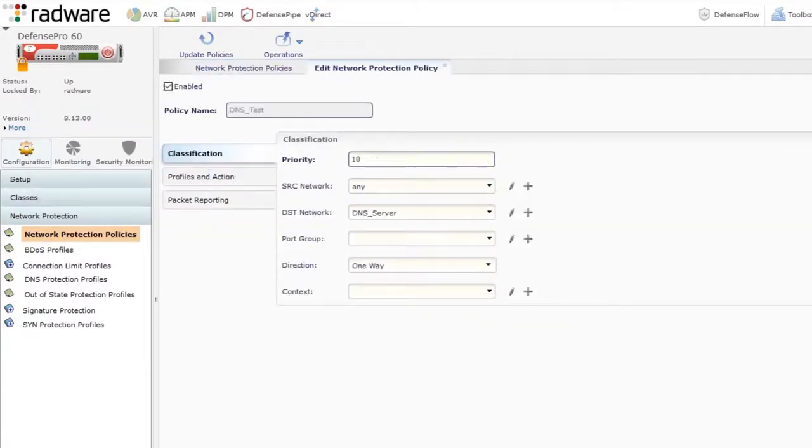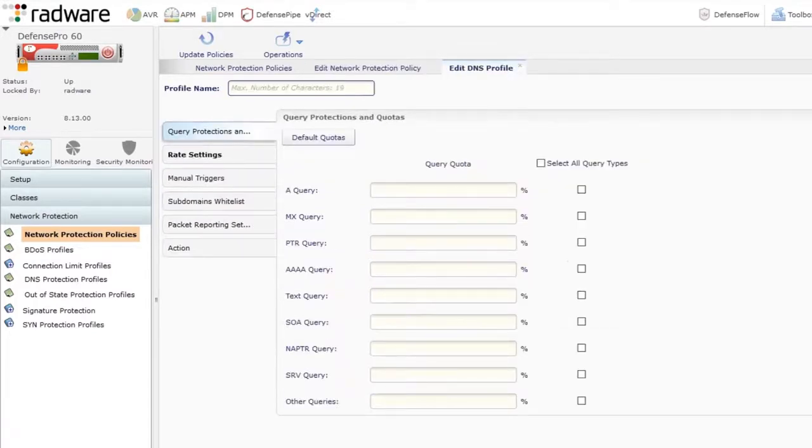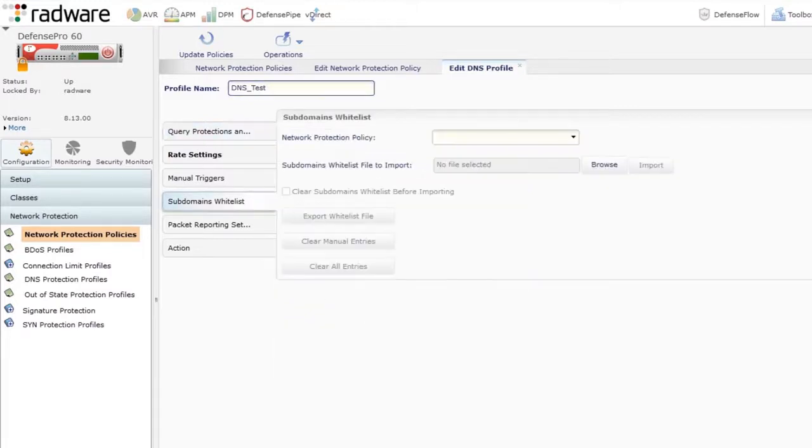The policy automatically learns the legitimate DNS traffic towards the protected DNS server. DefensePro analyzes and correlates between various DNS statistics, including normal queries per second rate, query type distribution, and query names distribution. DefensePro's DNS protection is purely stateless, relying only on the incoming DNS queries without needing to wait on the DNS responses.